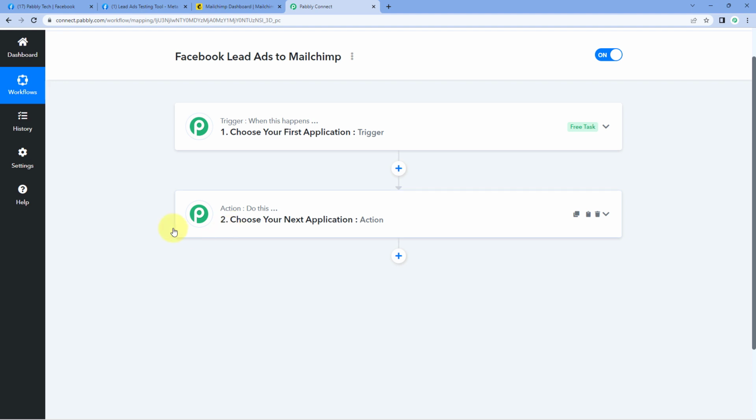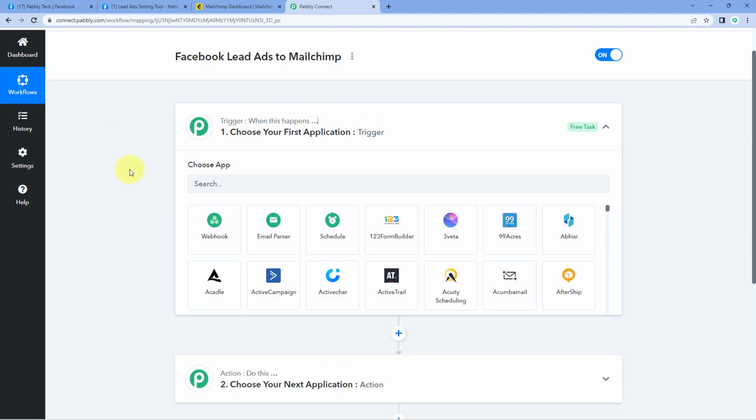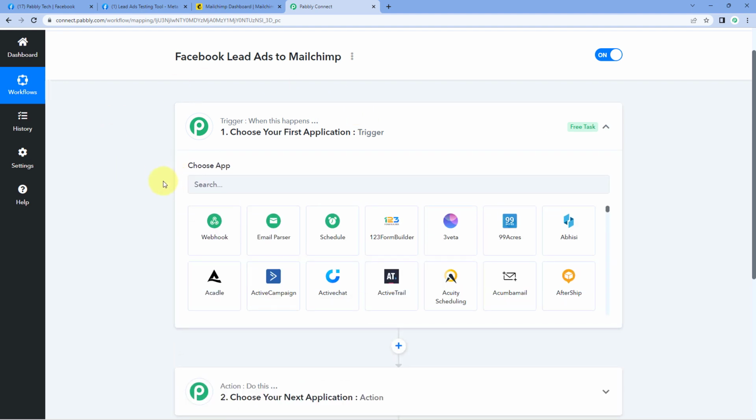So triggers and actions are basically those 2 concepts, those 2 principles on which this whole automation works, where the trigger says when this happens and the action says do this. So let's begin with our trigger window. The idea here is, first, we have to get the details or the data of new leads which we are receiving from Facebook lead ads in Pabbly Connect.